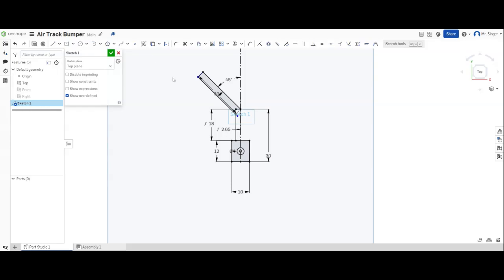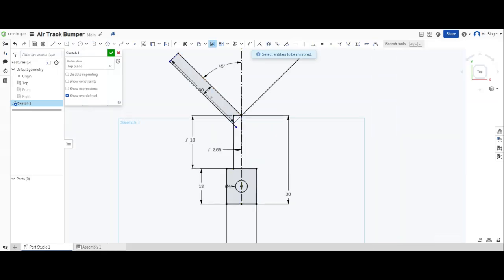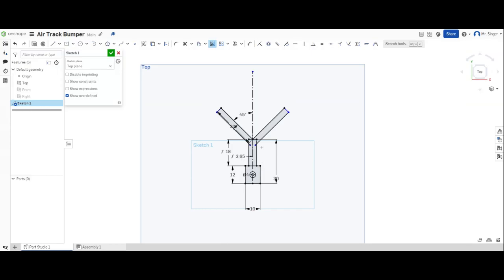So now I'm going to use the mirror tool right here next to the offset tool, and it prompts you to select a mirror line. So I'm going to do that, and that's going to be the center line. Okay, now it prompts to select entities to be mirrored, and I want this to be this line, this end line, and that line. You don't need this top line, but that also can be mirrored. And now you see the basic shape falling into place.